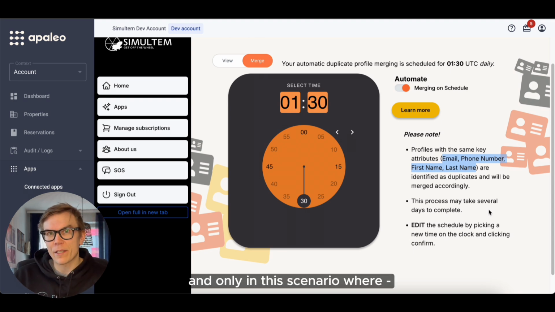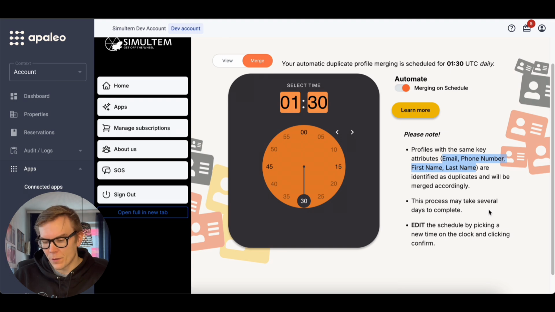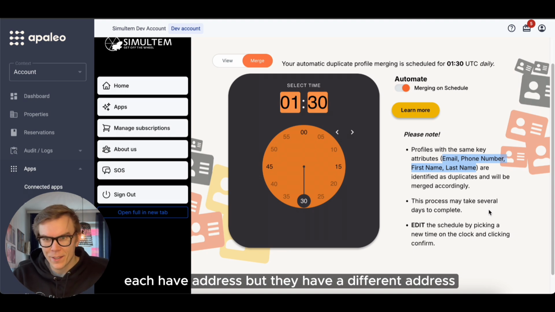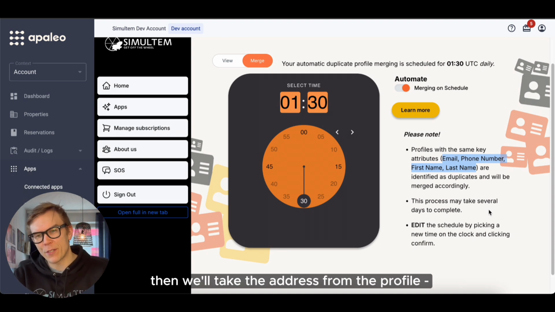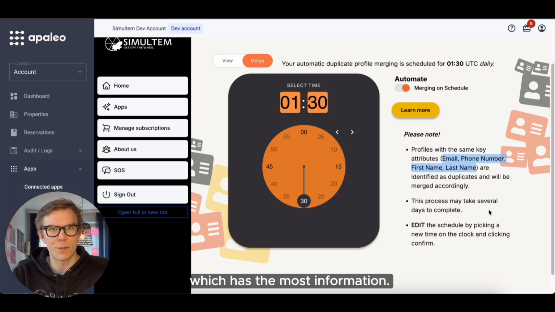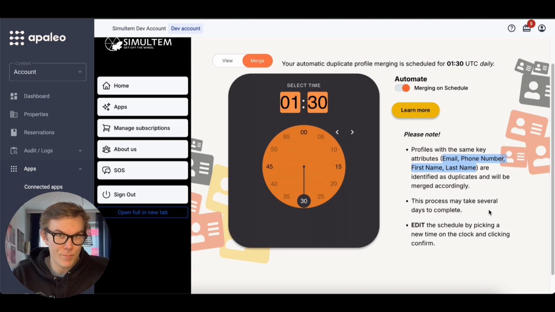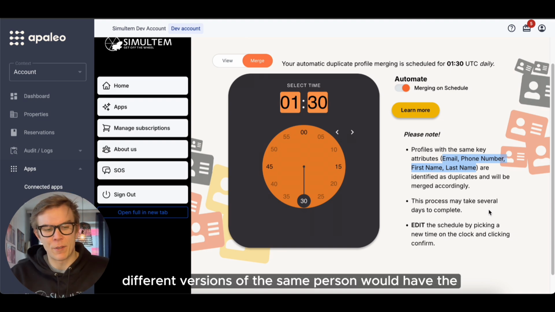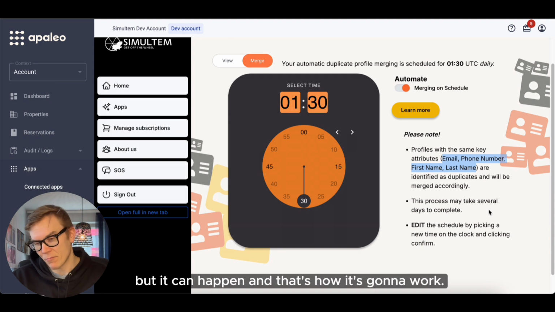And only in a scenario where, like, several profiles each have an address, but they have a different address, then we'll take the address from the profile which has the most information. Otherwise, it's kind of unlikely anyway that different versions of the same person would have different addresses, but it can happen, and that's how it's going to work.